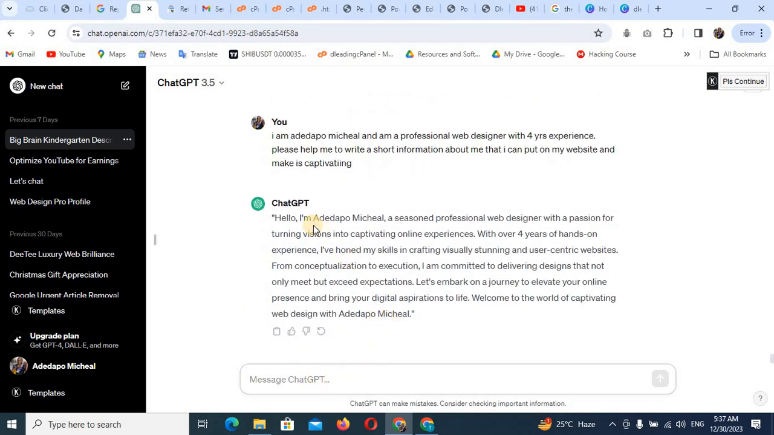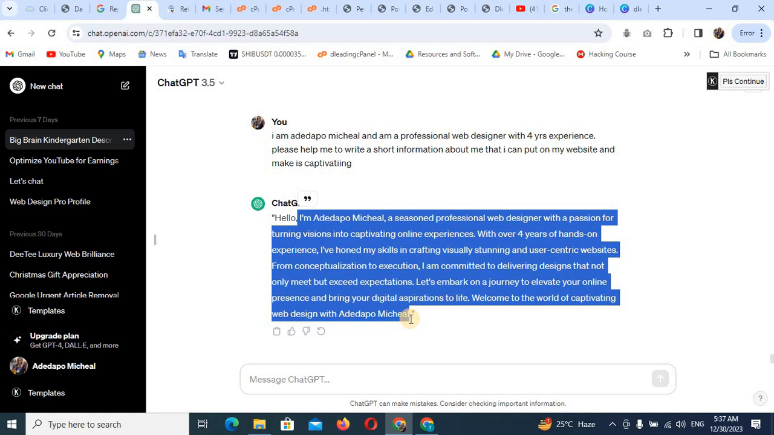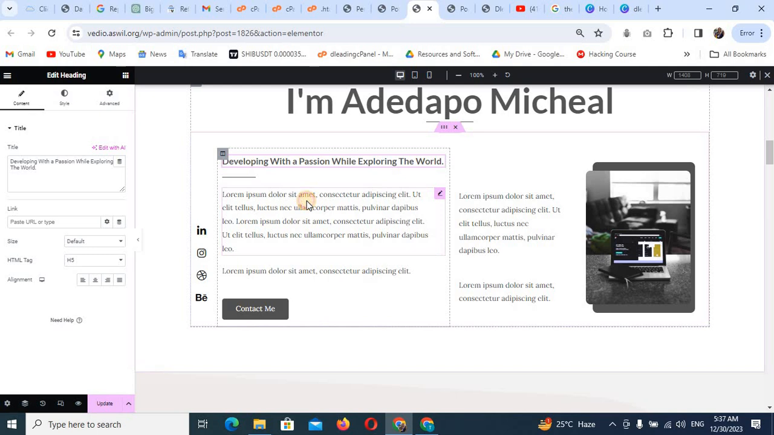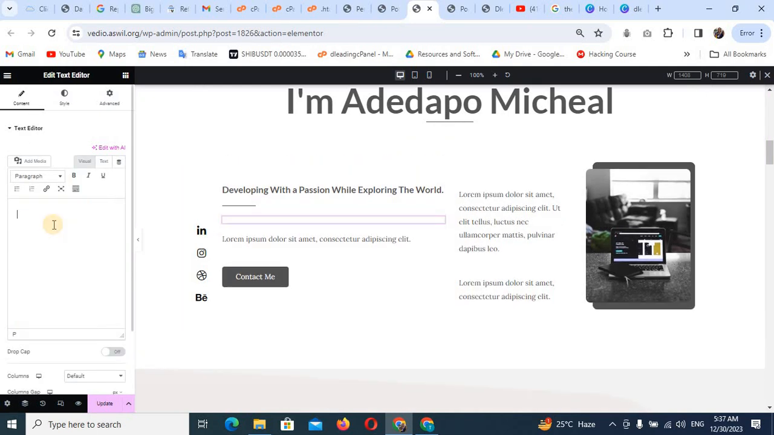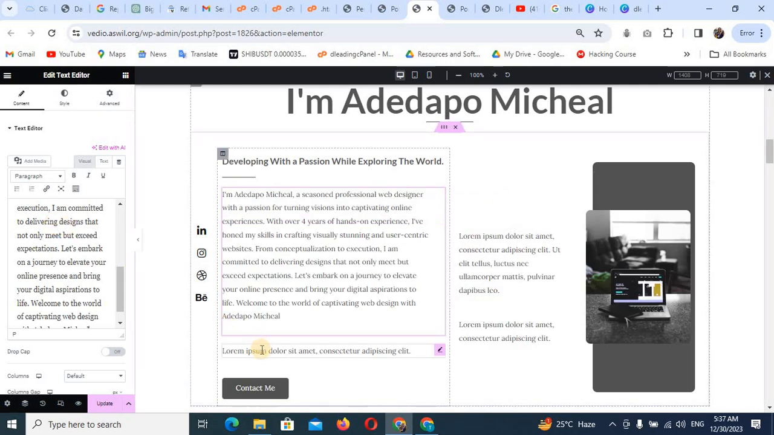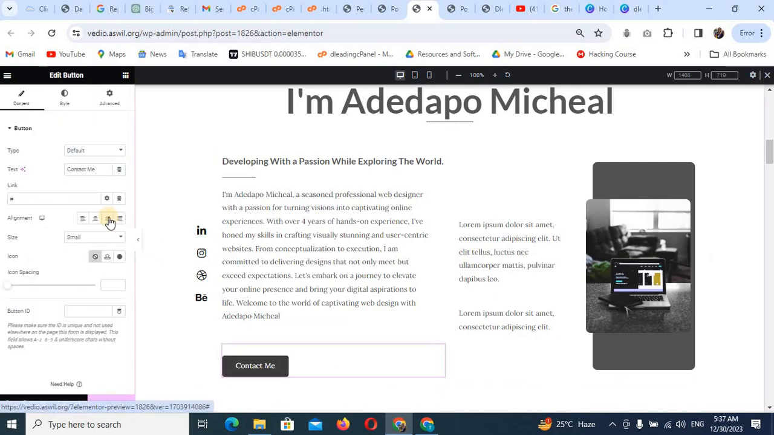Can you see now? So all I need to do is that instead of me putting this hello, I'll just copy it from here. Ctrl C, and I will come back to this place and paste it here. I will delete this one and paste this one, and I will take away this. I will link this one to my contact us page, or I can link it to my phone number. If I want to link it to my WhatsApp, I will change that contact me to chat me up.